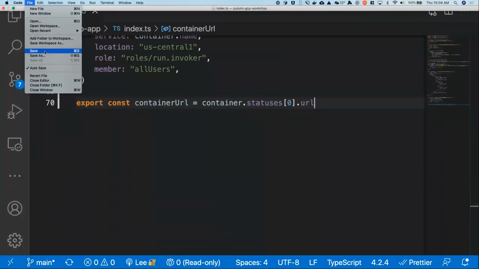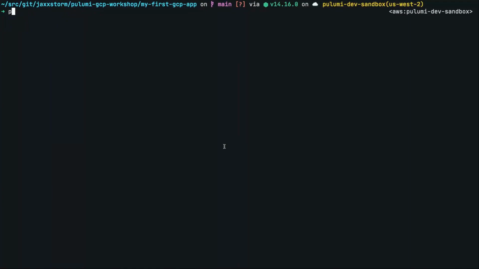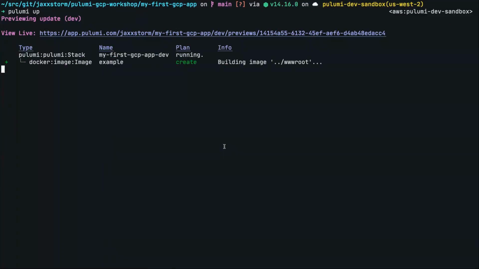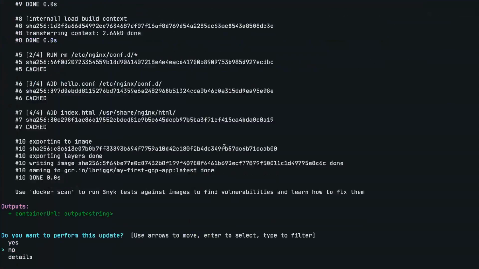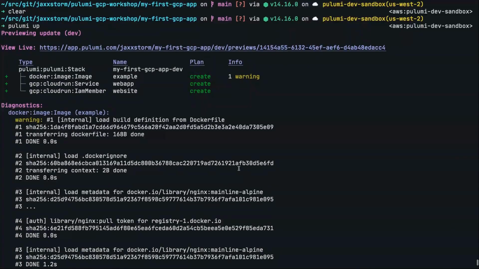Okay, I'm just going to hit save, make sure everything's saved, and then let's run Pulumi up again. Let's see what we get here. Create. It's building our image. So you can see in the background, it's built a Docker image. Yours may take a little bit longer than mine because I already built this Docker image earlier when I was practicing. So it's just going to build your Docker image.